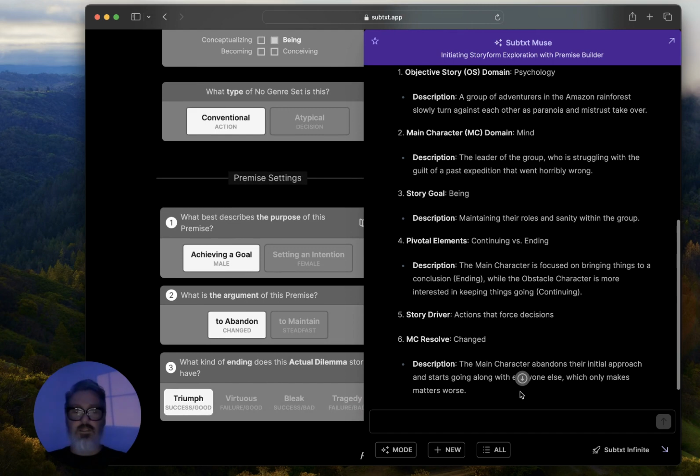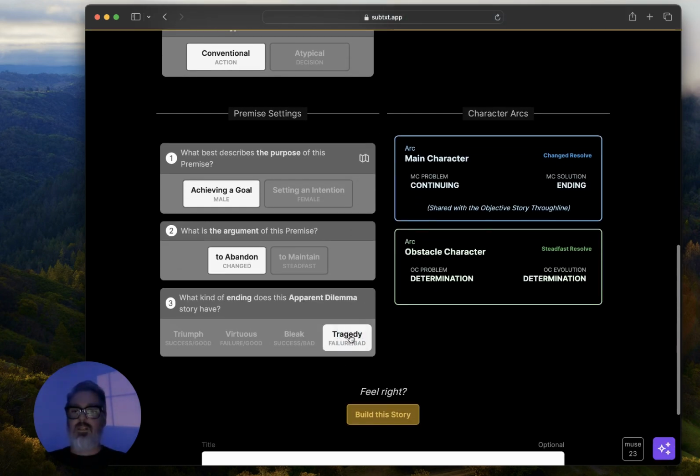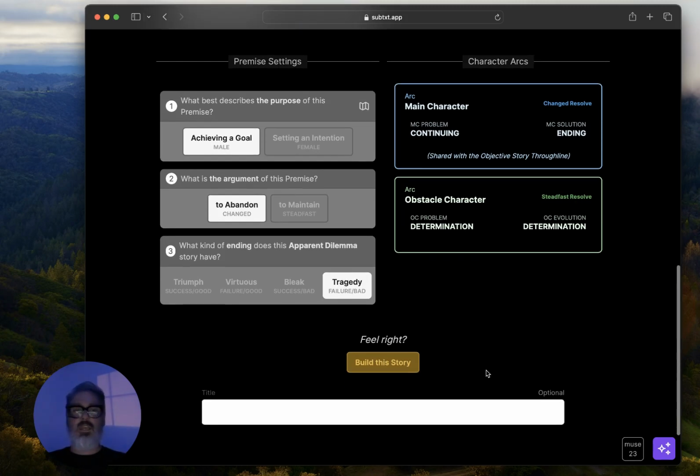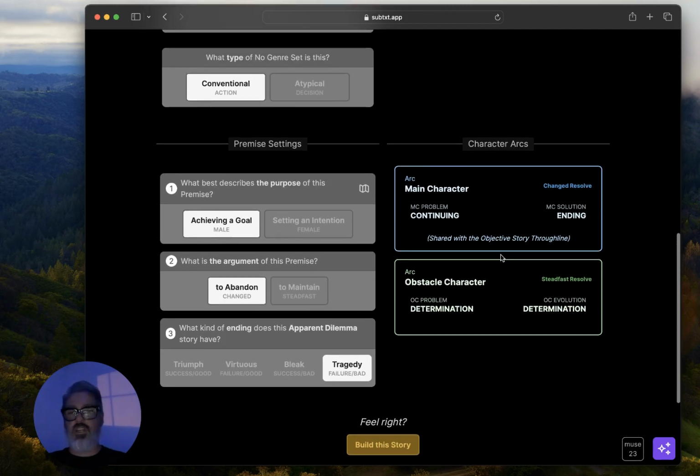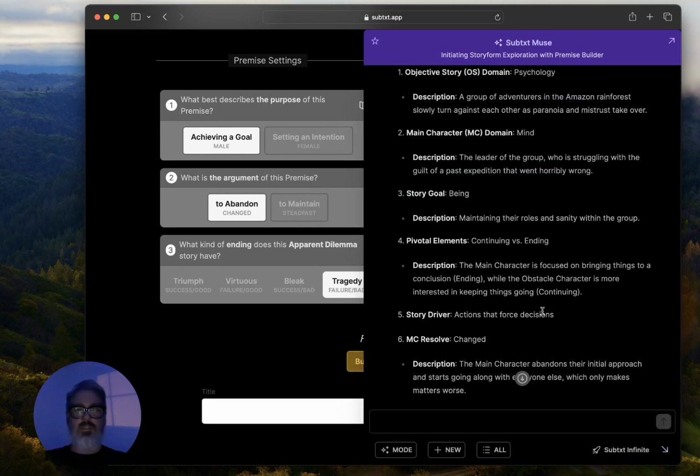Changed. And then you'll see here, I'm going to collapse this for a second. Tragedy is right here, so I'm going to click tragedy. And then we can build the story. These are the arcs of the main character and obstacle characters, so you can check it. I'll get into that another time. But let me see what it said at the end.